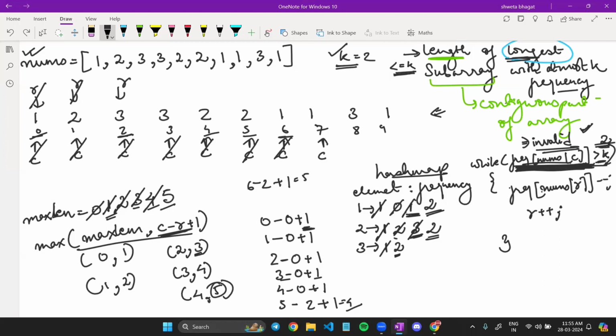So what we will do? We will find out current minus release plus 1. And what we will get? We'll get 6. Now we'll find the max of max length, that is 5, and the current length, that is 6. So what would be the max of 5 and 6? The max would be 6. Correct? So this max length will get updated to 6.